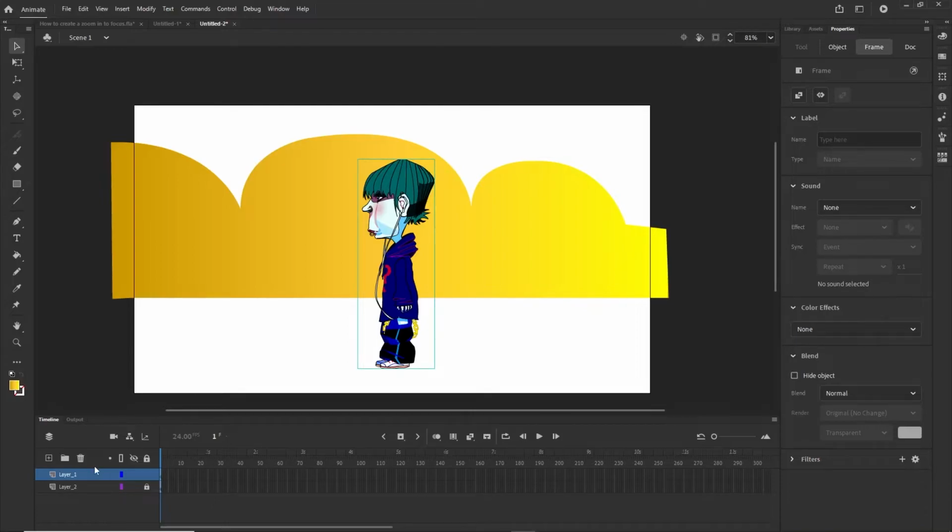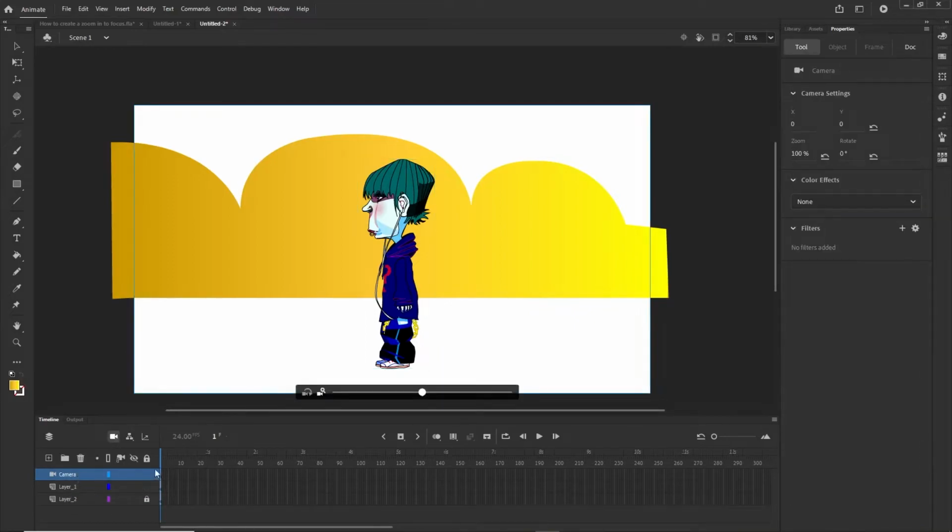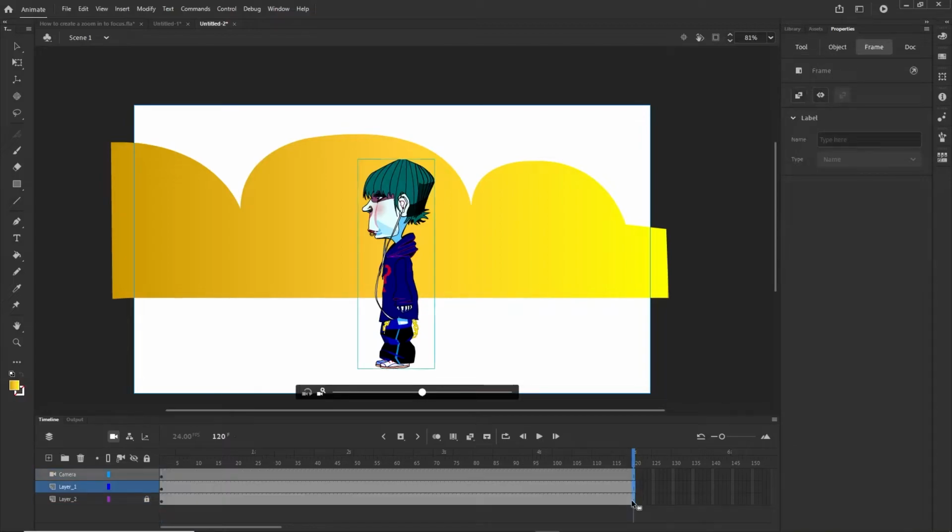So first of all, we want to add a camera layer. So if you click on the camera tool at the top of the layer panel here, that will add an additional camera layer. I'm just going to zoom in a bit on the timeline here. Okay, and then we want to think about how long we want our zoom to last for. So if we say 5 seconds, we go to 5S, shift click, and F5 to block everything out to there.